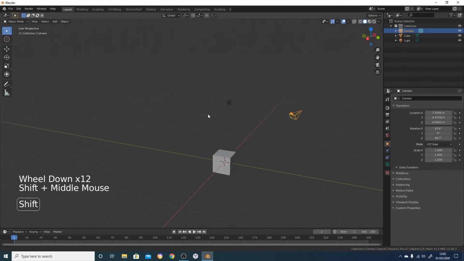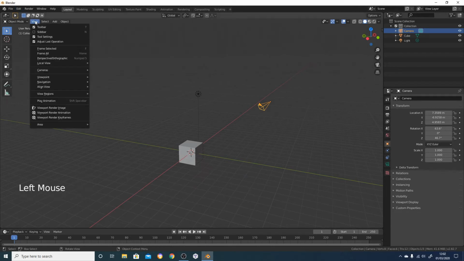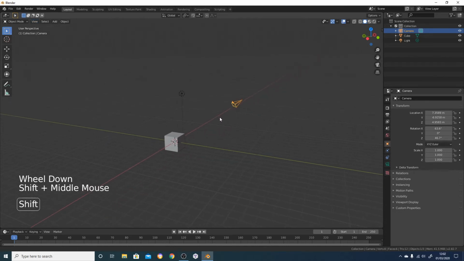Right. So that's the very basics of navigation. I'm just going to change that shortcut back, because otherwise I'll get confused, since I've been using this program for about 15 years now, and it's always been period on the numpad. Right, so that's back to that.